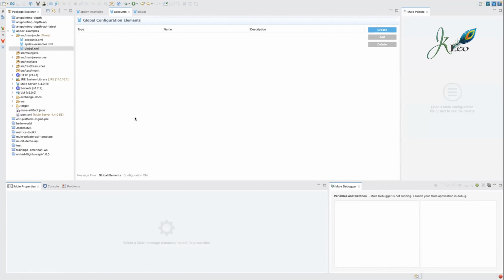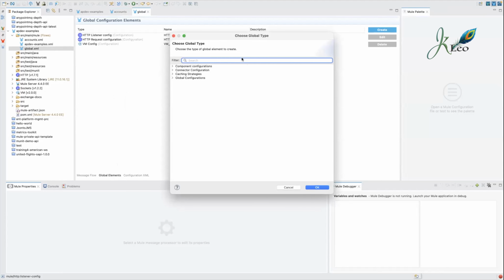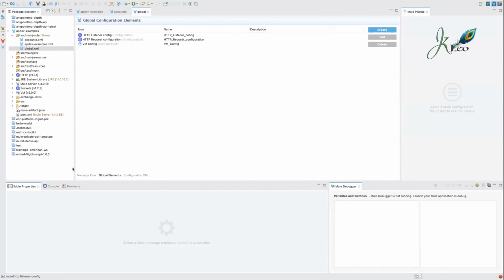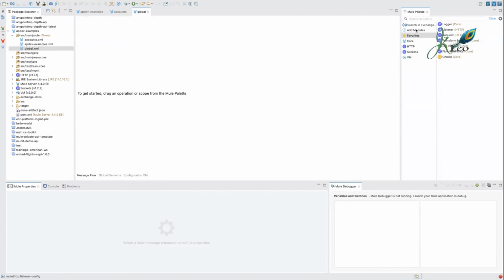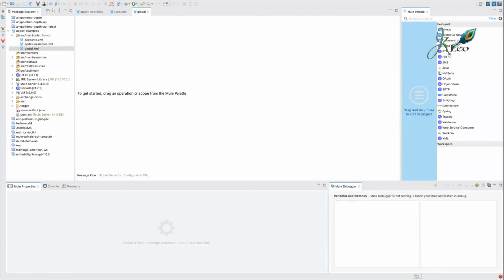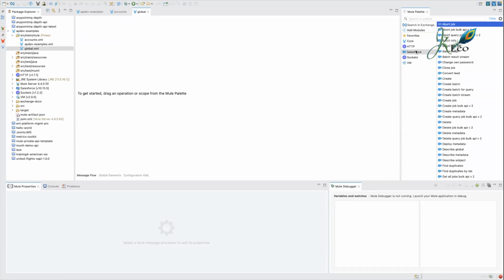In the global elements, again go to global.xml. In the global elements, click create, and here we'll type Salesforce, but it's not coming. So click on add modules. Add modules, the second option, and here you will have Salesforce. Drag and drop it here. So the jar file will load into your modules. Now Salesforce is here.